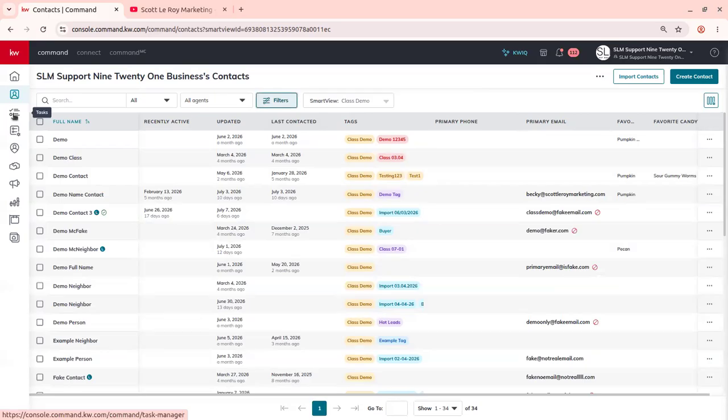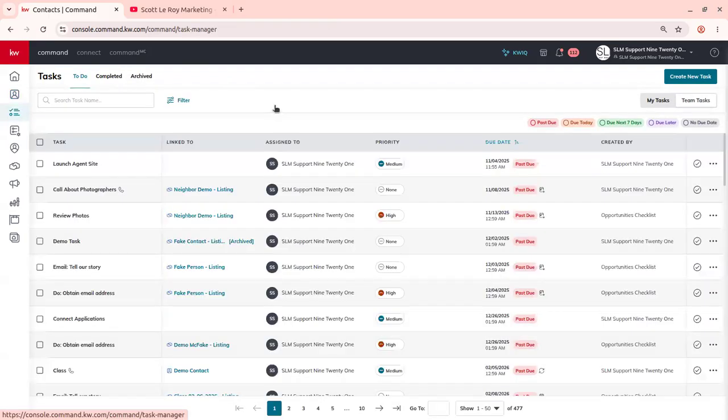Next, we have the tasks applet. Now the tasks is going to be a built-in to-do list. Tasks can be created a couple of different ways. So you can manually create tasks. Tasks can also be created by smart plans. They can also be created within a contact, and they can also be created by opportunities.